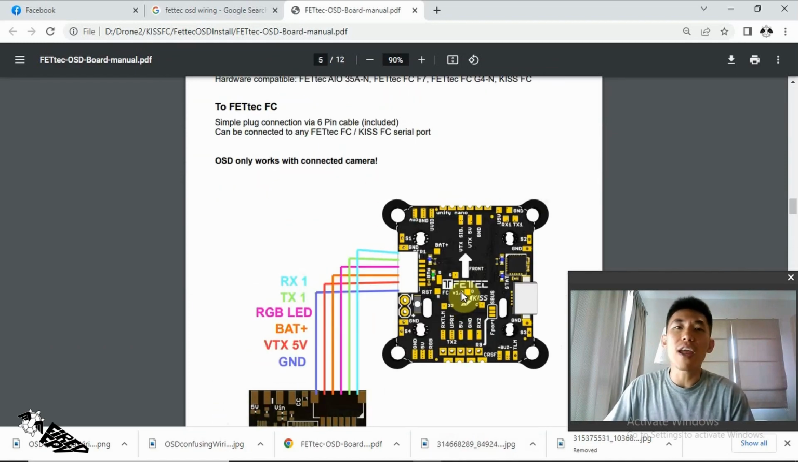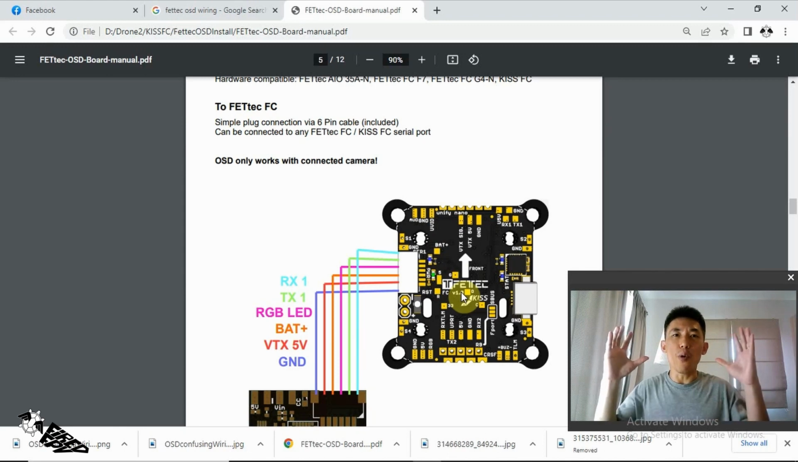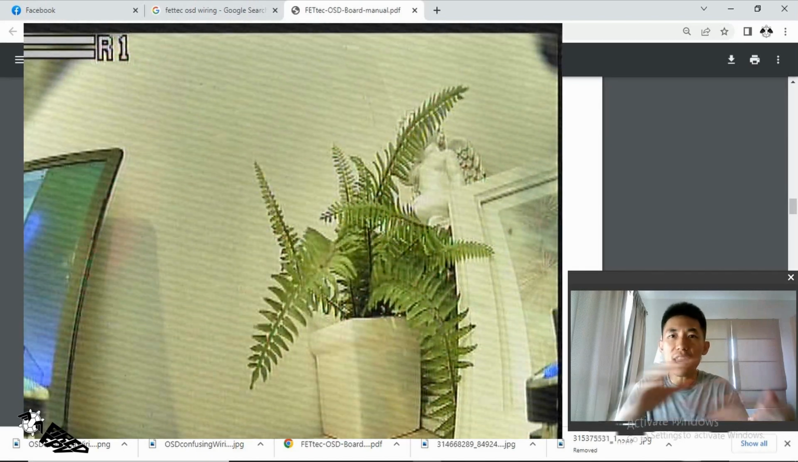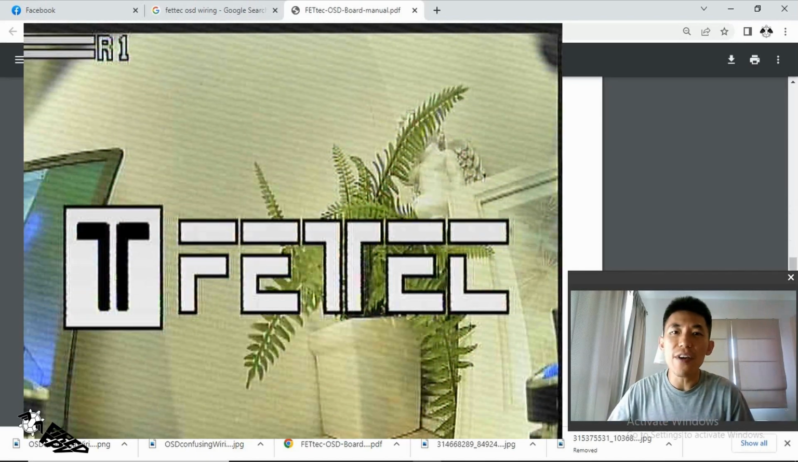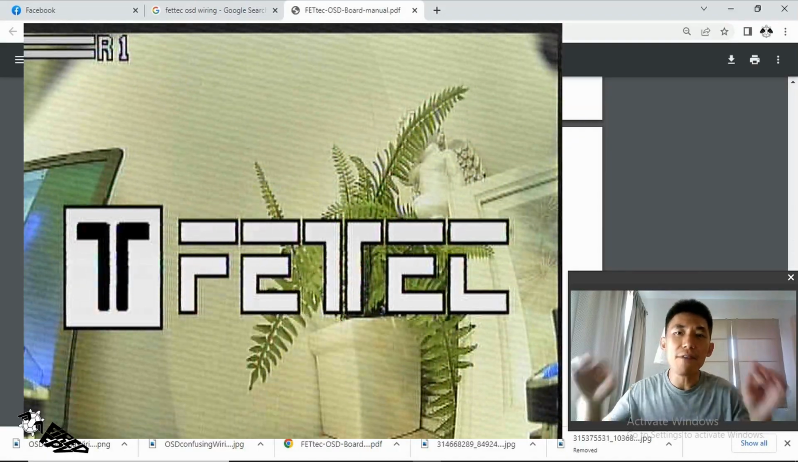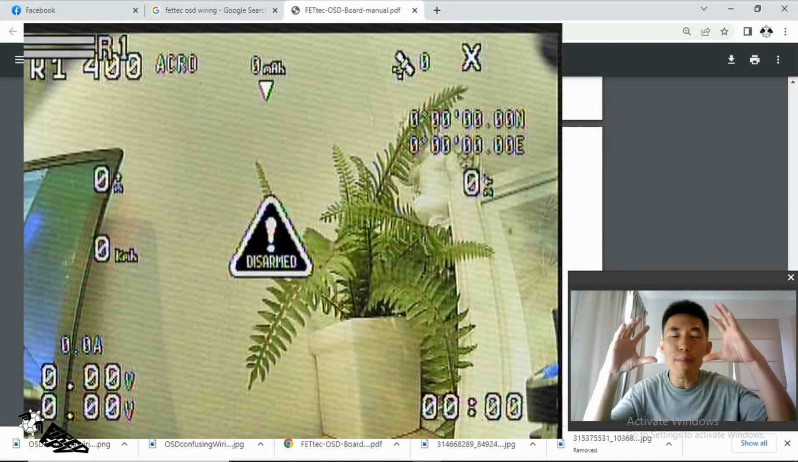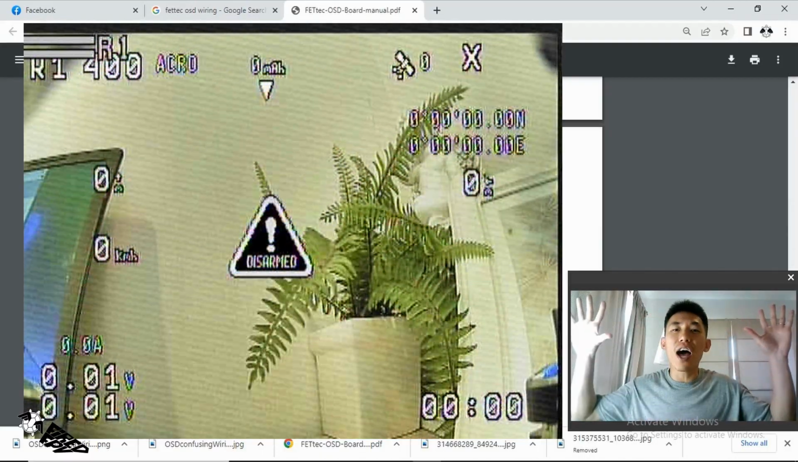I called my friend who used to use the FETtec OSD board, and he said, hey, I do not swap any wire, I just plug it into my KISS V2 flight controller. Oh, really? We do not need to swap the wire? Okay, I will try. So I tried not swapping the wire, and then everything works. The FETtec ESC configurator can find the OSD board, I can update the firmware, and the OSD shows up on the goggles, and everything works fine.